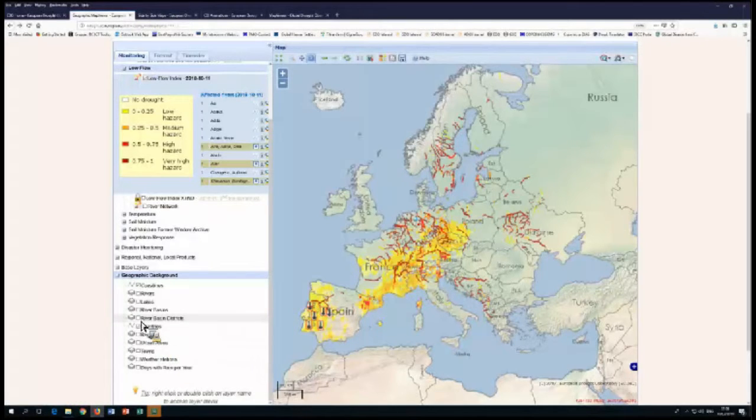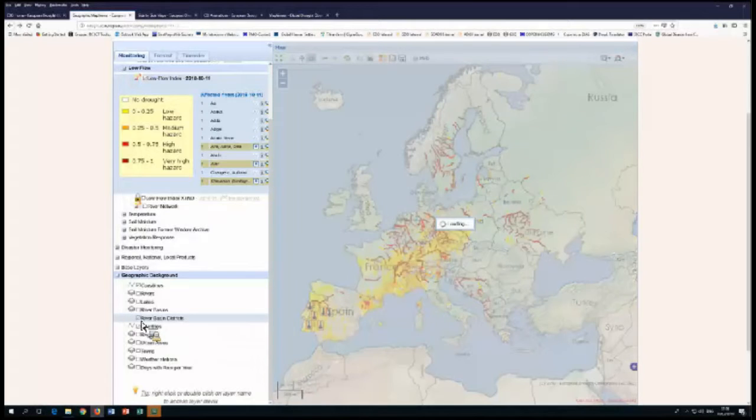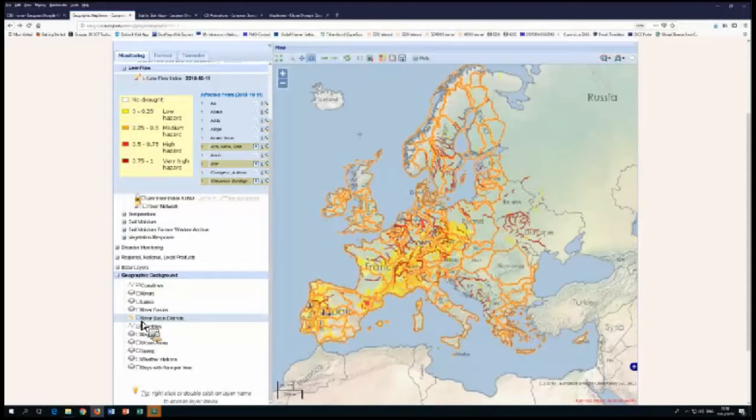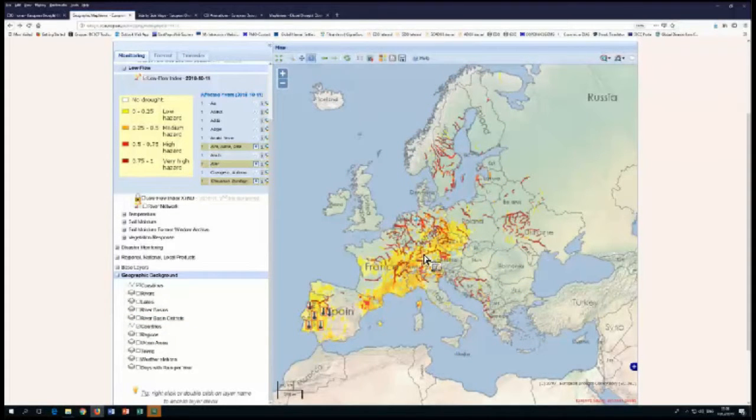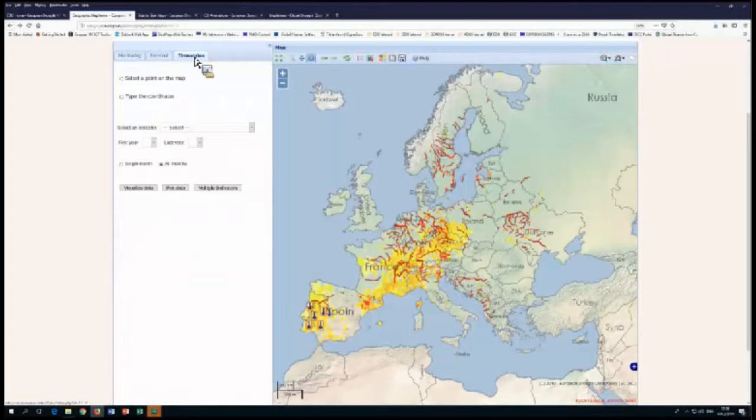Also, since we're looking at the low flow index, it's useful to show you that there are some geographic backgrounds that can be added to the maps. These are the default information, but we can add other information like rivers, lakes, urban areas, towns. One that's probably interesting in the case of the low flow index is the River Basin District from the Water Framework Directive. It's just a visualization of where the water districts are, and it can help you to better interpret the information that you have in terms of river flow. These are just auxiliary information that you can look at.